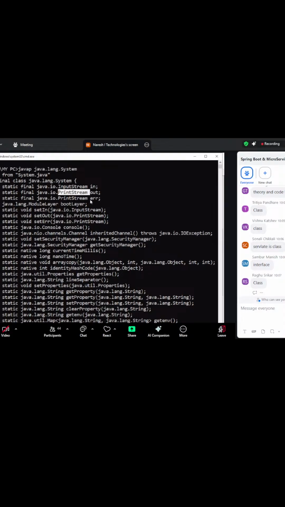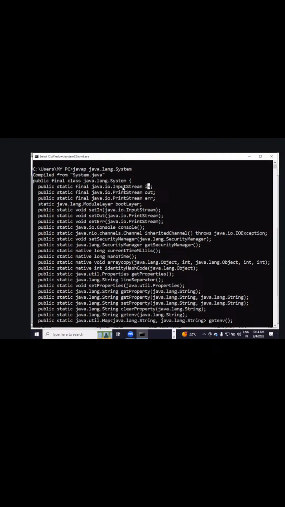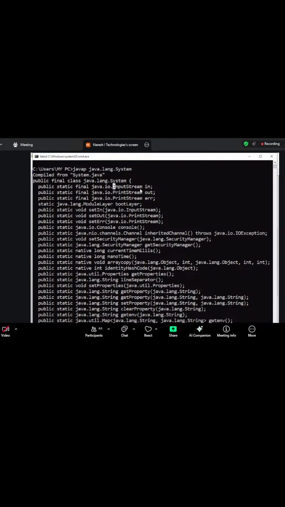Out is a PrintStream, err is a PrintStream, in is System.in. Sometimes when you are using Scanner s equal to new Scanner of System.in, that in object belongs to what? InputStream.